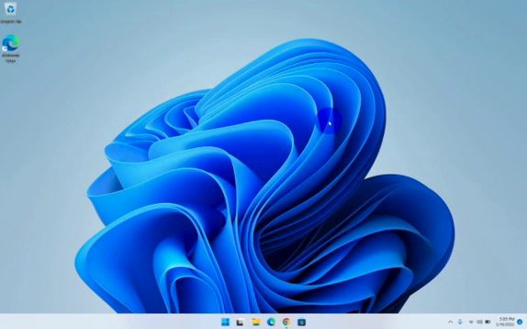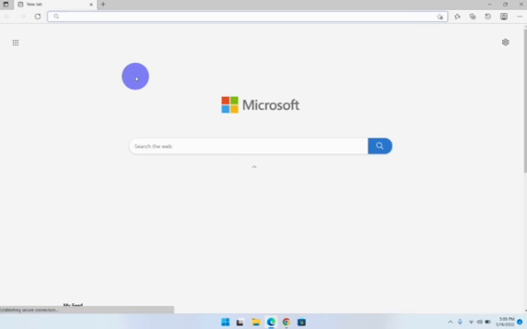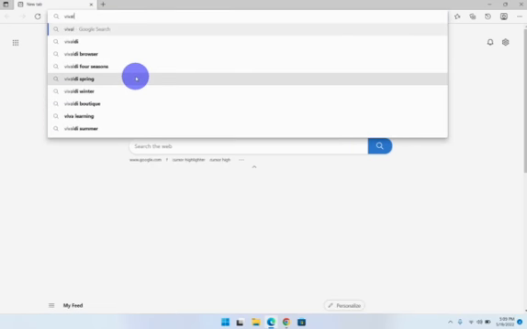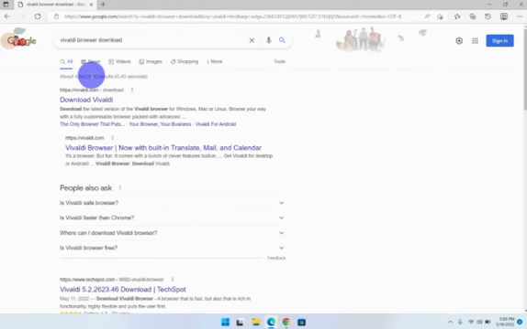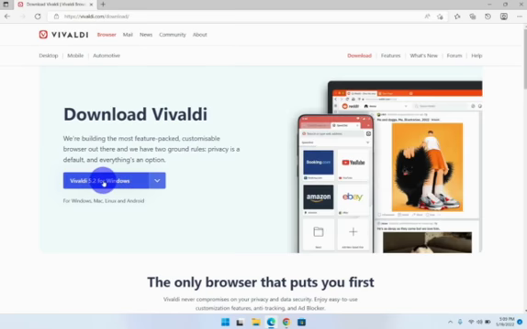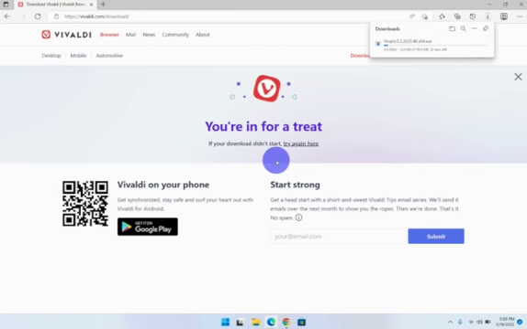Today we're going to show you how to quickly install Vivaldi web browser on your Windows operating system. Double click on Microsoft Edge, type Vivaldi Browser. Found it first, click on this one. Do not click on anyone that says add. As you can see, this is the official website. Click on it and click on this for Windows.